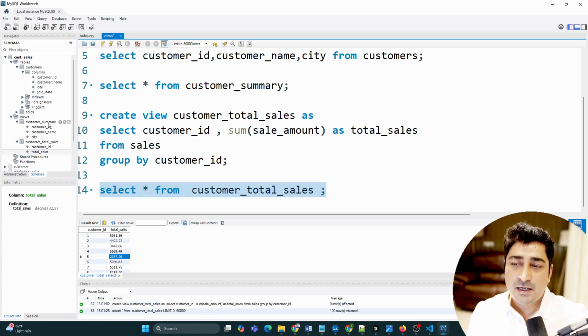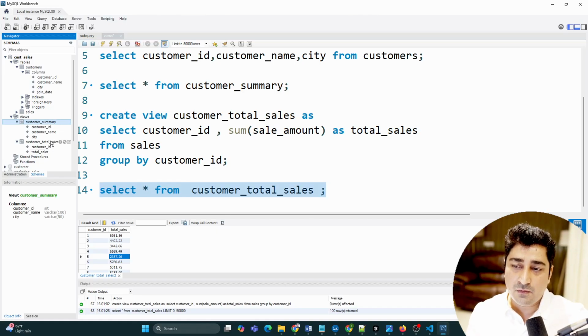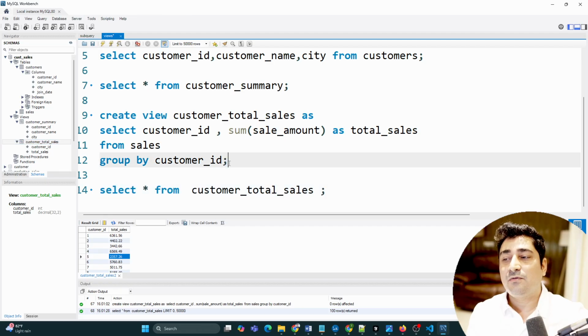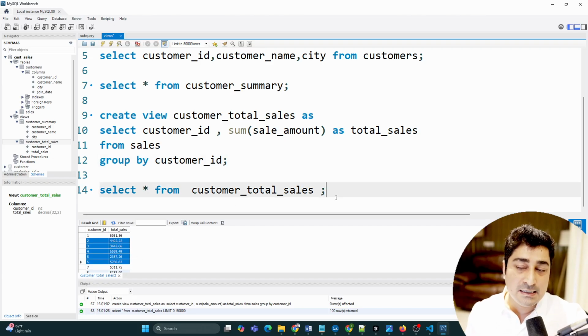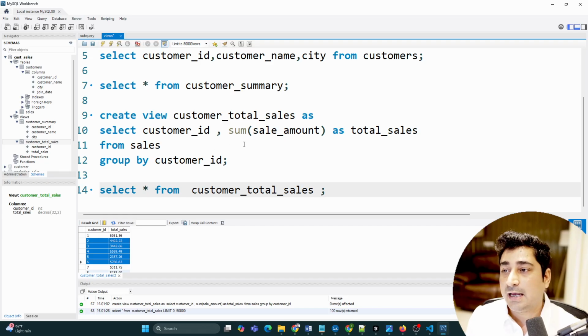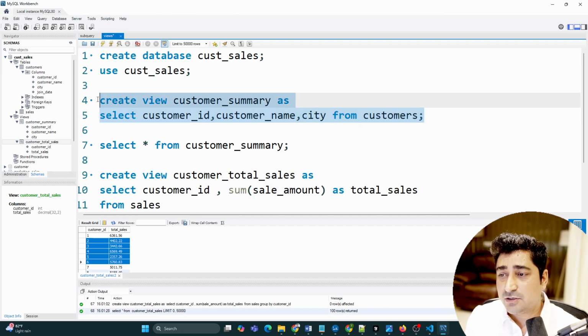Now we have created two views. One is a customer summary view and one is a customer total sales view. In the customer total sales view, we are using an aggregation function, the summation function, which is technically an aggregation function. Wherever an aggregation function comes into the picture, you will not be able to perform any insert, update or delete operation with respect to this particular view. Whereas in the case of the other one, I will be able to perform insert, update and delete operations.